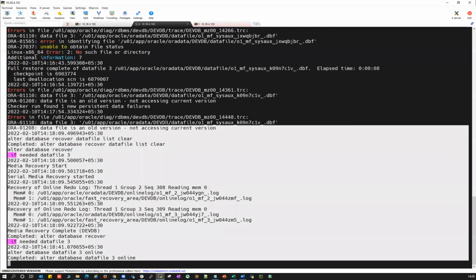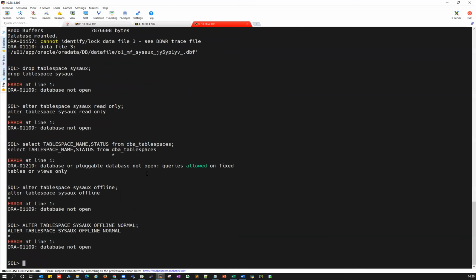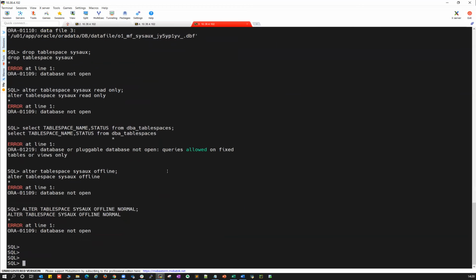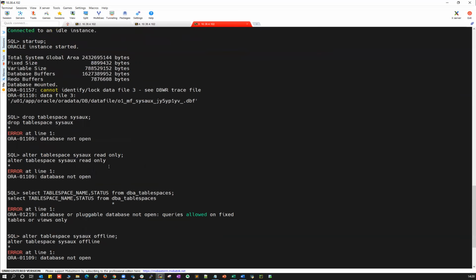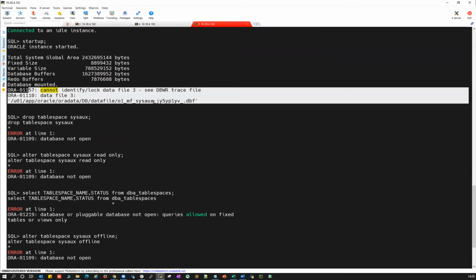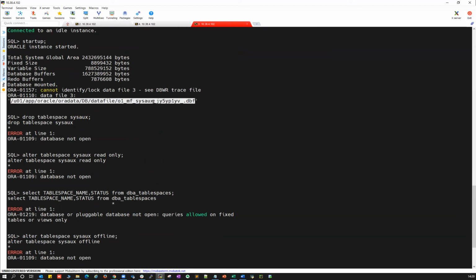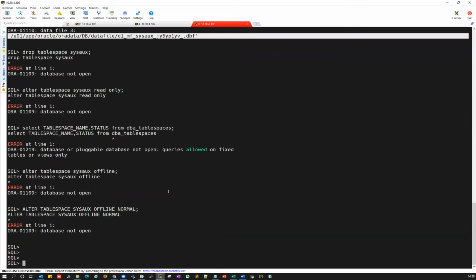Right, going back to my other session, where my database was offline. I'm not able to start my database. My database is now in mounted mode. It went to mount mode, and I'm unable to open it because it is looking for my SYSAUX data file, which is not available. And now we'll do the same thing.